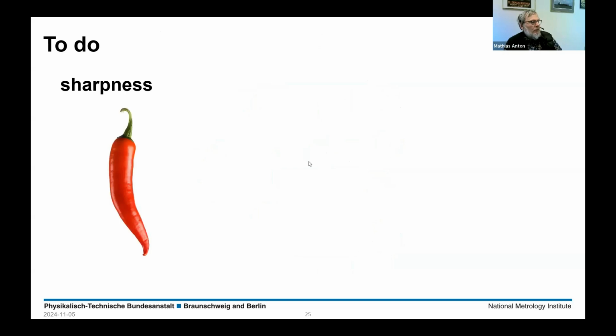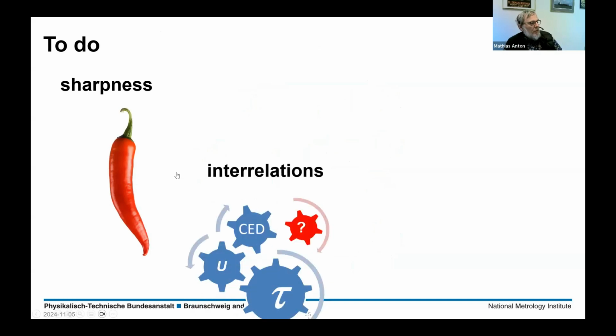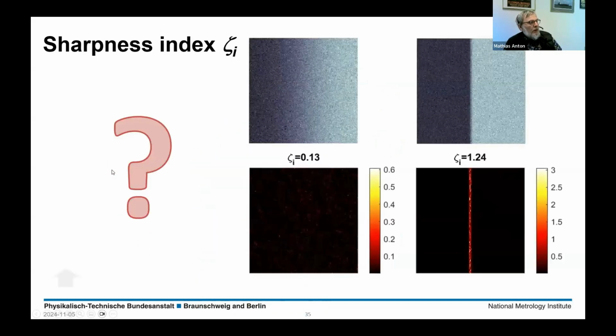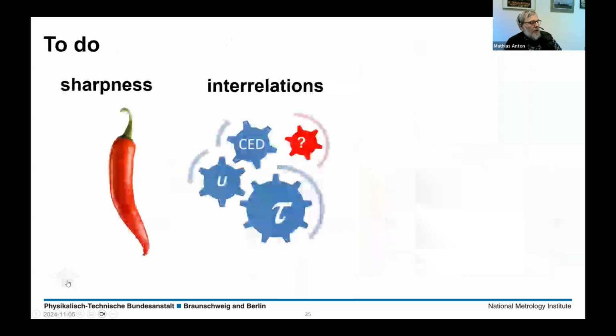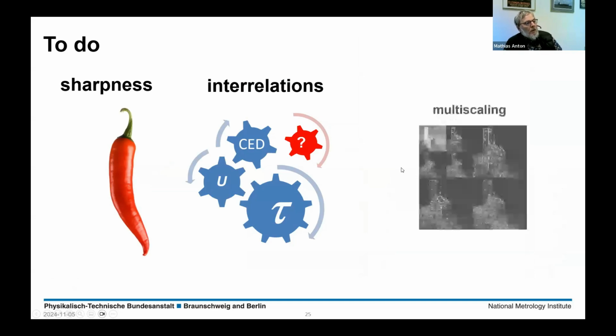So what we still have to do is to define a quantity for sharpness. There are some first ideas using wavelets. You see here for this smooth transition or the sharp step that you get something which has a higher value at the sharp step, but this is only in the first development stages, but we have some ideas how to handle that. And the interrelations, as I mentioned, will have to be understood.